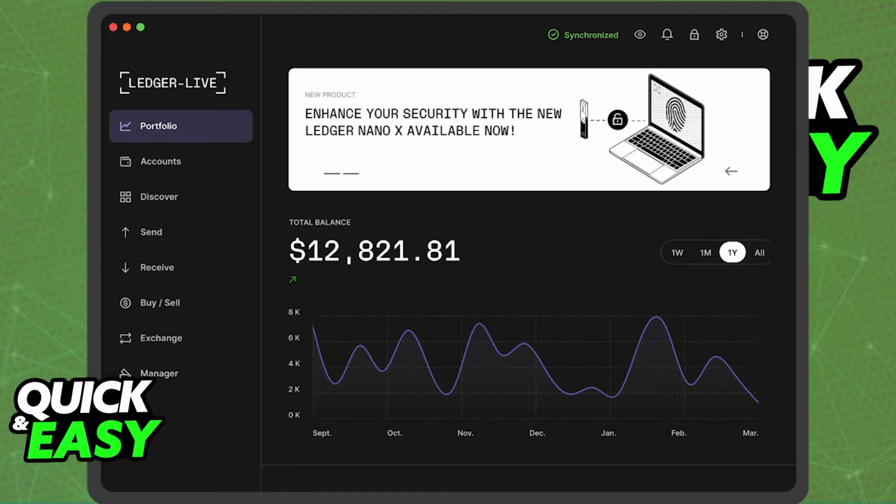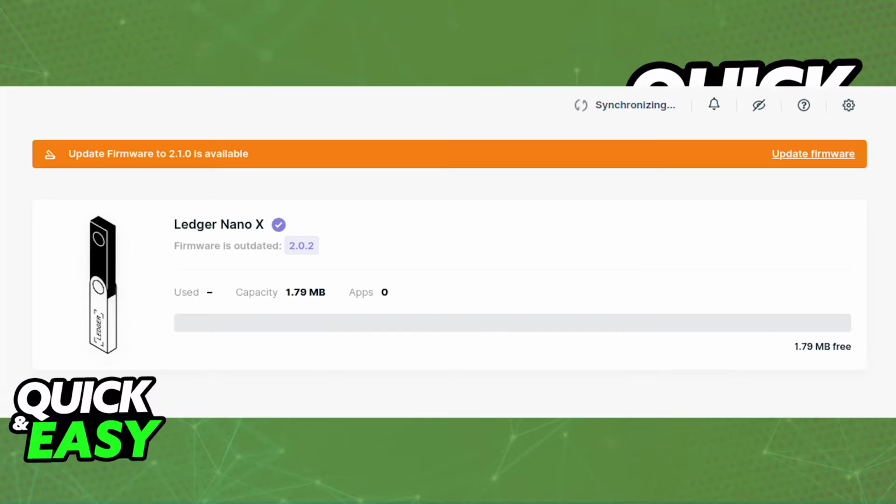All that you are going to need is the latest version of Ledger Live and that you update the firmware on your Ledger device. So before you start, download the latest version of Ledger Live on your computer or your phone and make sure that the firmware is up to date.